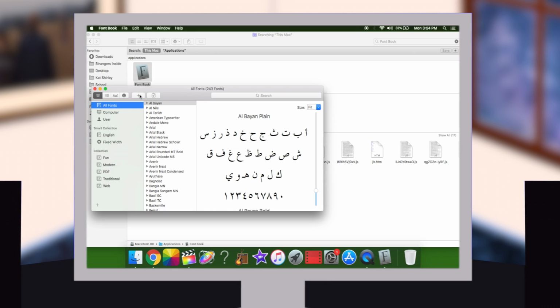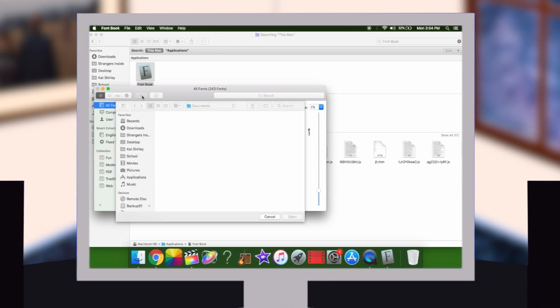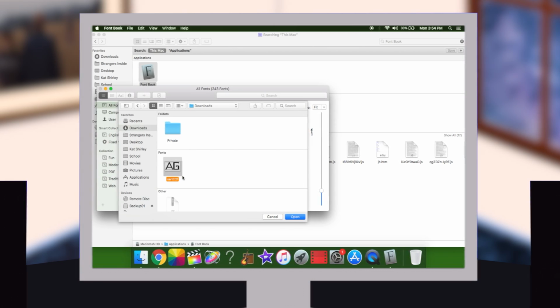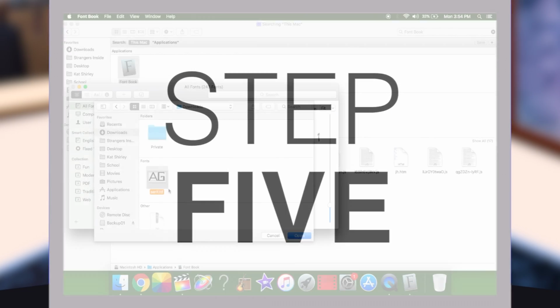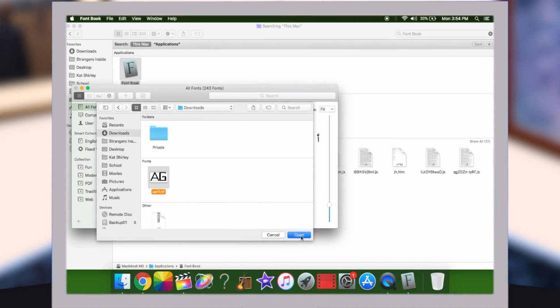Step 4. Click the plus button located towards the top left of Font Book. Then proceed to locating your font files. Step 5. Once you have selected your font files, click Open.